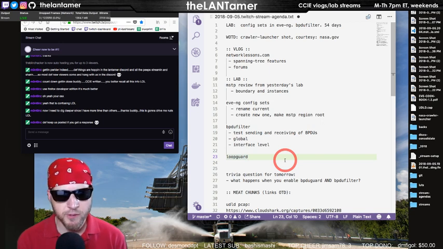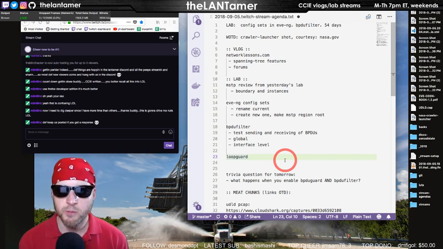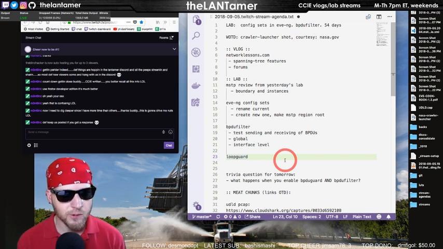And of course, with bpdufilter, we can test this in a minute in the lab, you can configure it at the global level. What the global level does is enable bpdufilter on all port-fast configured ports, right? And what it will do is stop sending and receiving.